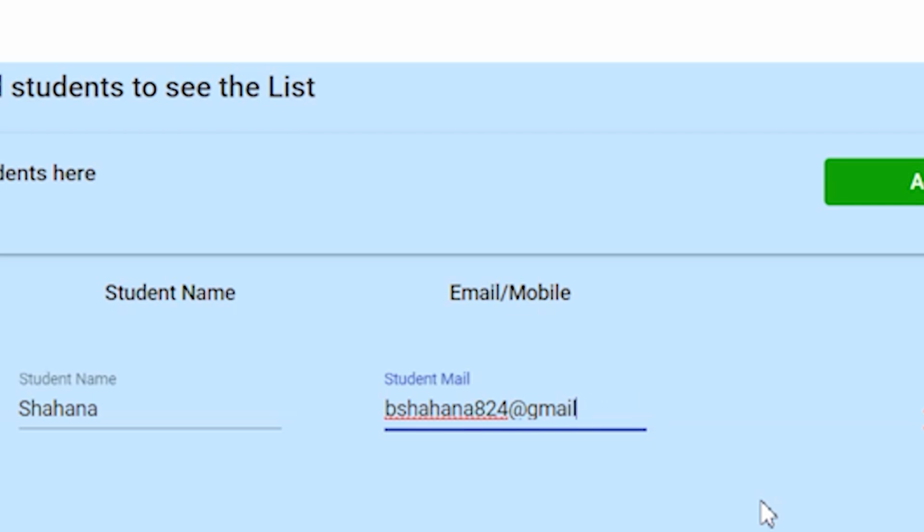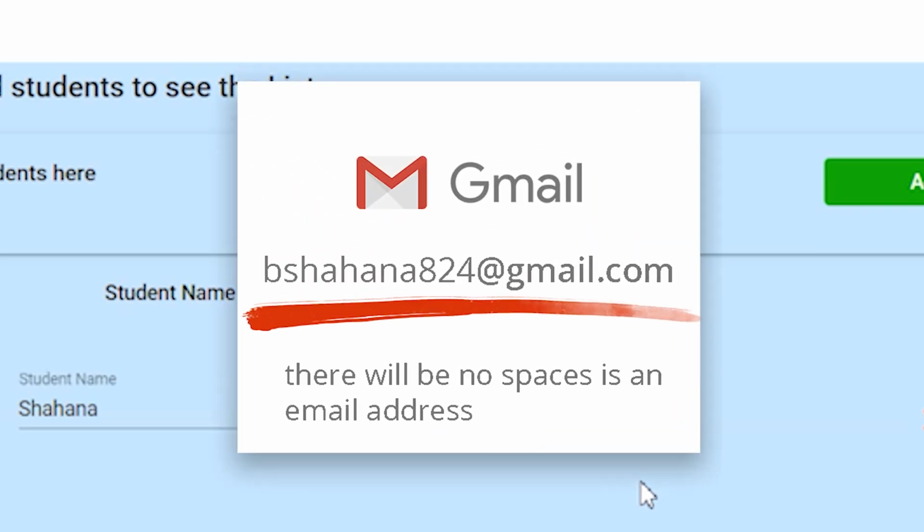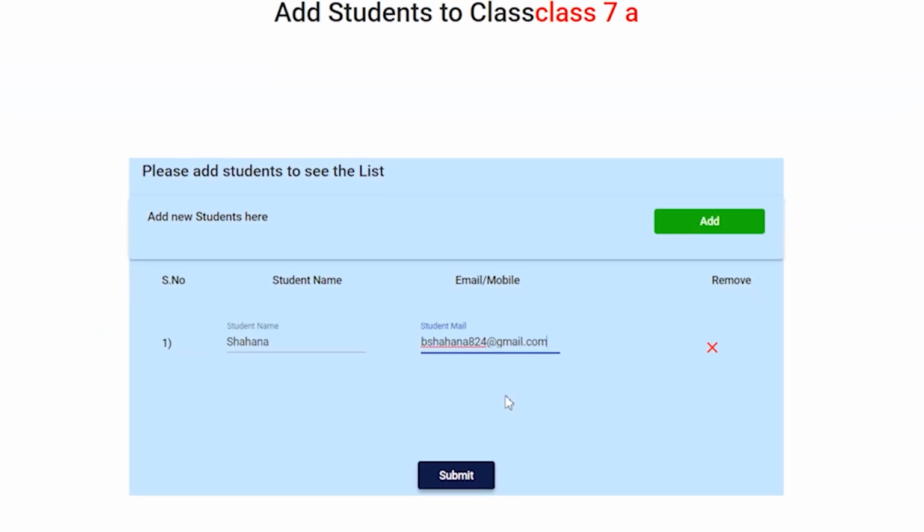Also, while typing email addresses, make sure you did not leave any space behind, because if you do, it won't work. Keep in mind, there will be no space in an email address. If teachers miss any of this, students couldn't access the class. So, while entering Gmail IDs, you need to be cautious.